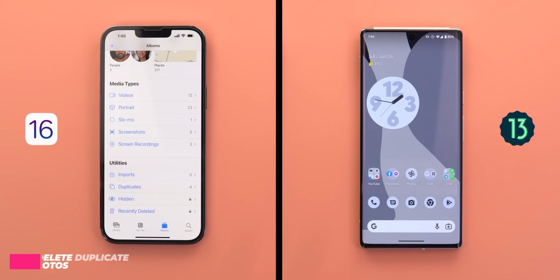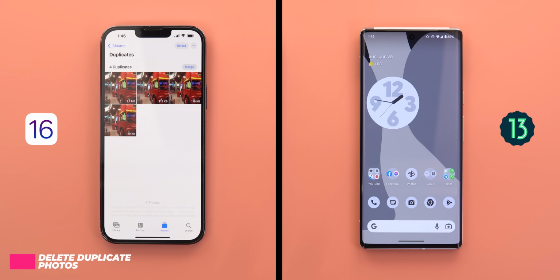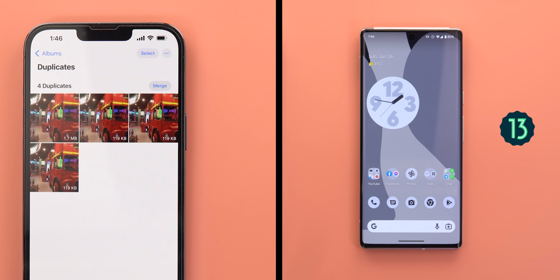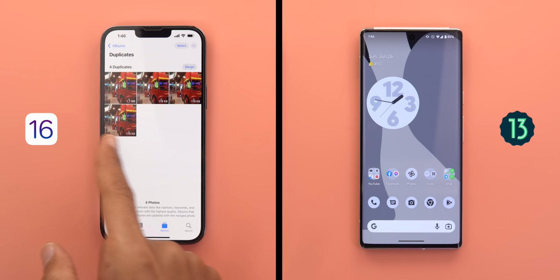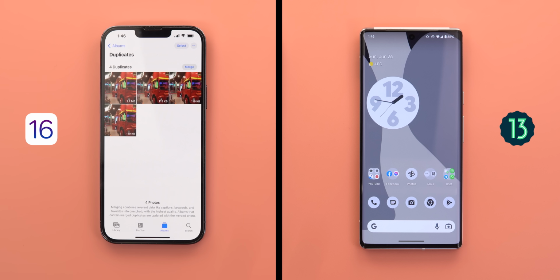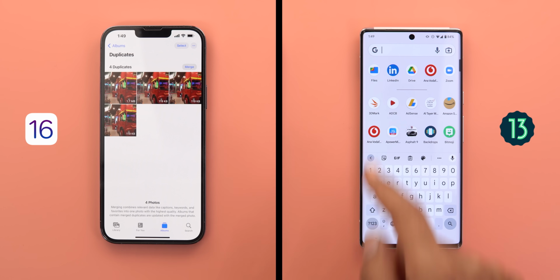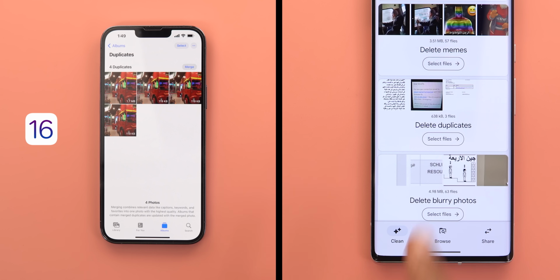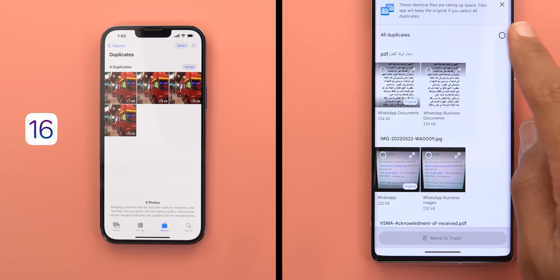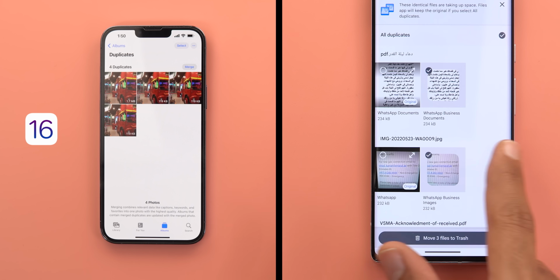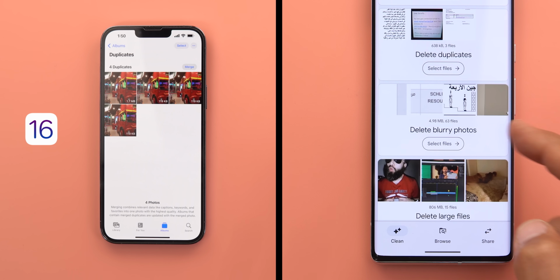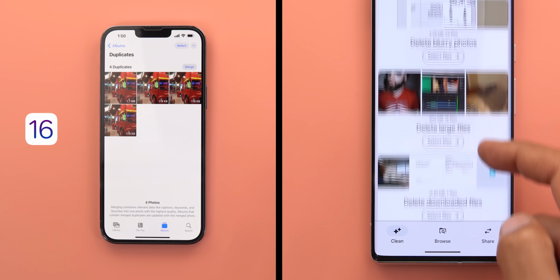The second feature in iOS 16 is the new Duplicates album, which will automatically identify duplicate photos in your gallery and gives you the option to merge all of them at once or select whatever you want. Then it will delete the low-quality photos and only keep the original. We have this feature in Google Files app for years now. All you need to do is to go to the Clean tab and scroll down and you will see Delete Duplicates. Tapping on it will allow you to select all of them at once and move to Trash. But it also has the edge because it can identify the memes, it can identify blurry photos, large files, and downloaded files too.